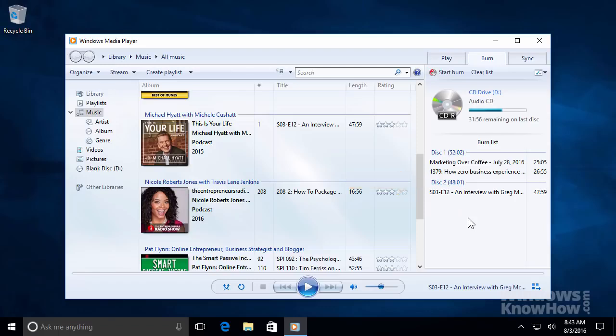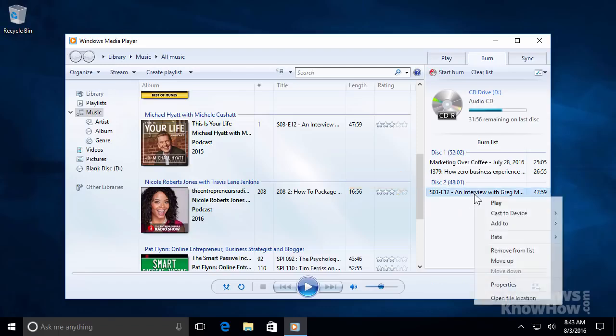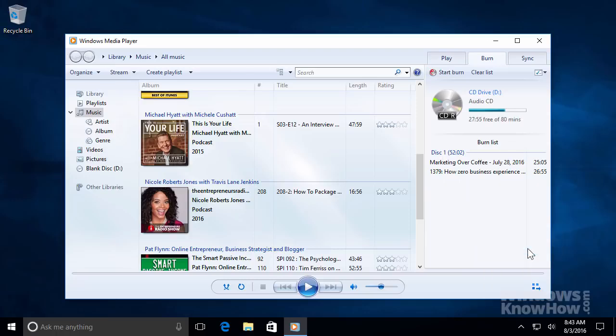If you don't want to run over to a second disc, you can right-click an item and remove it from your burn list, then replace it with something a little shorter so that everything fits on a single disc. Once you've composed your list, you can then drag items up or down to reorder the list, which will change the playback order. You can also click the heading above to give the disc a title.